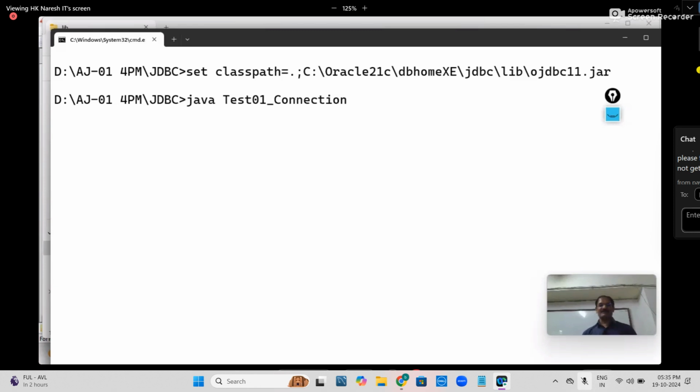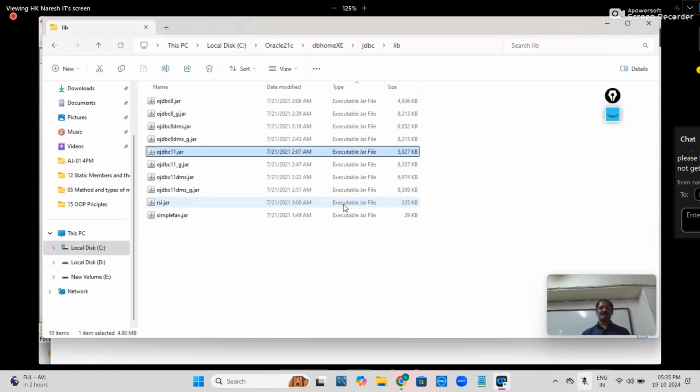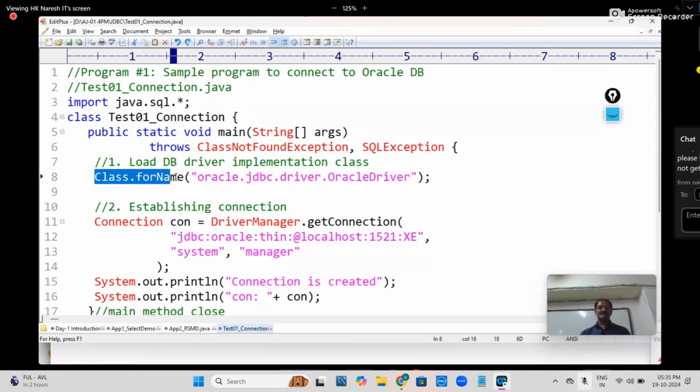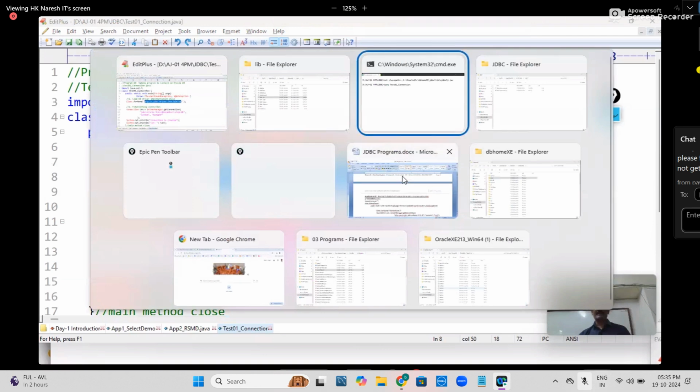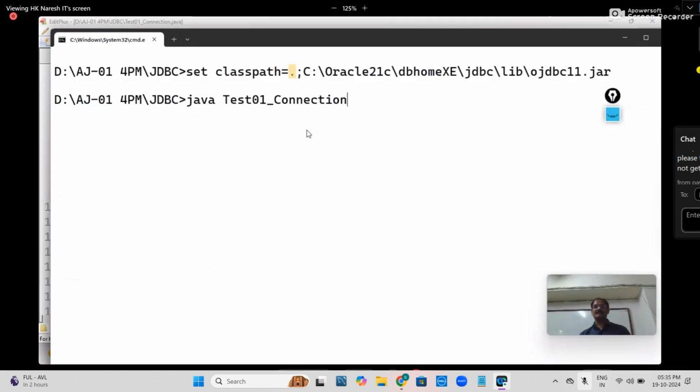Let me run our program. Ready? Now tell me, first step, let me go one by one. Class.forName, oracle.jdbc.driver.OracleDriver. The forName method is searching for this class, where, according to the class path? Current directory. In the present directory, JDBC folder, is that Oracle package available? No. Then moving to C drive, Oracle 21C, DB home, JDBC, lib, OJDBC 11 jar file. Inside, searching for oracle, searching for jdbc, searching for driver, searching for the OracleDriver class. Found, right? Then it will load successfully.